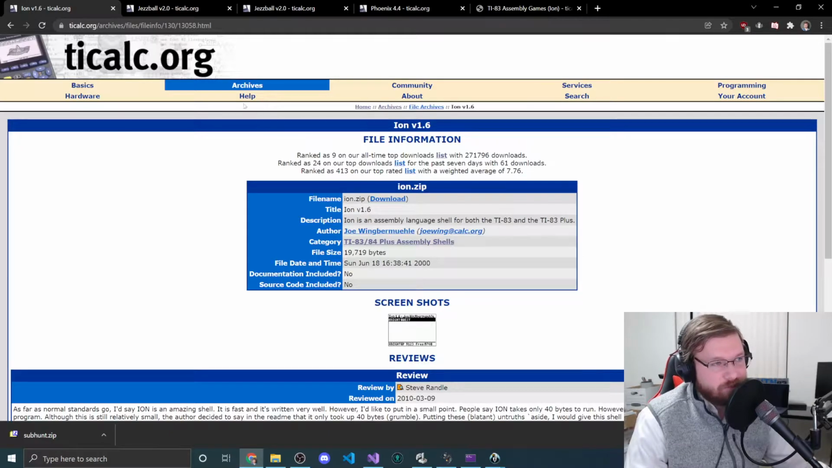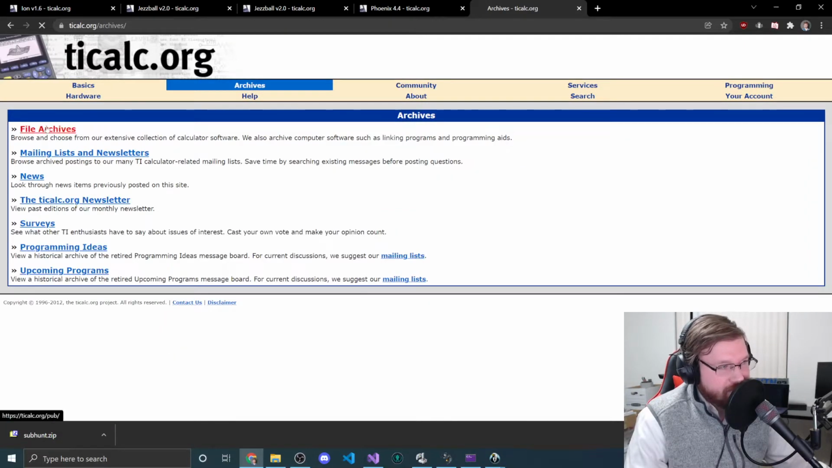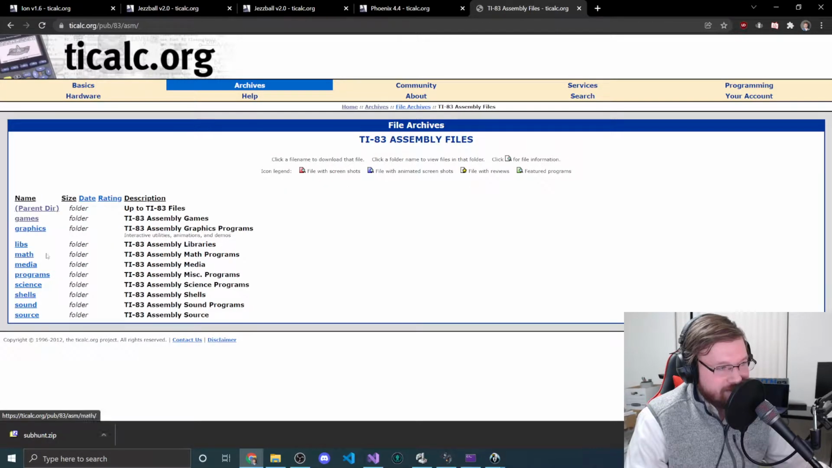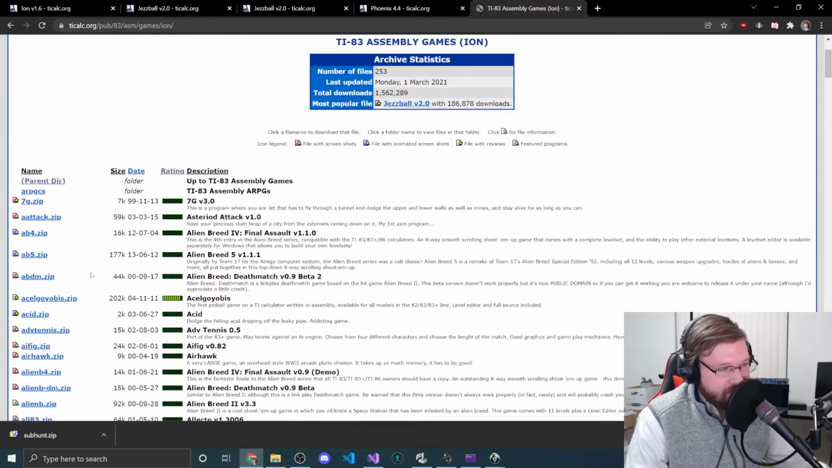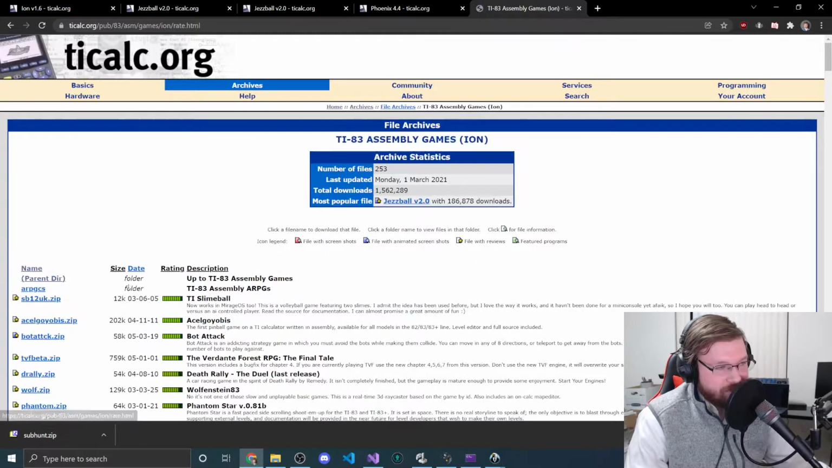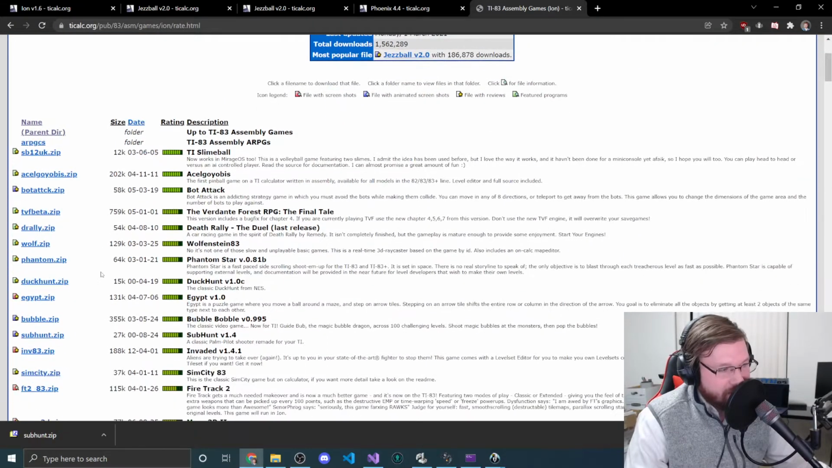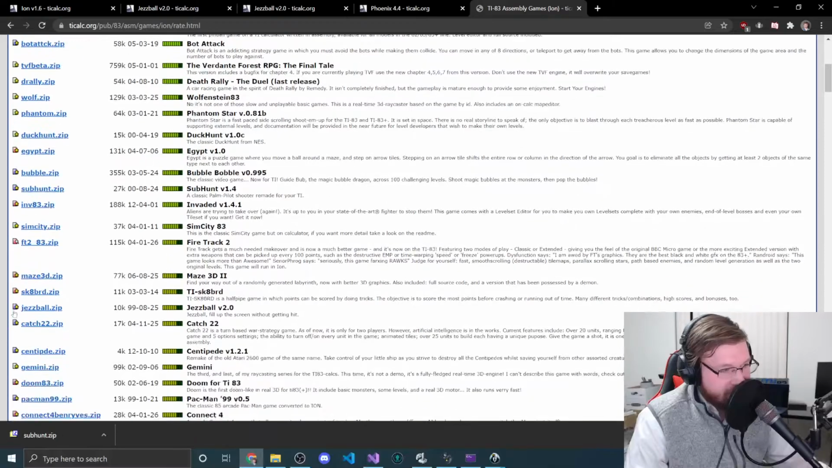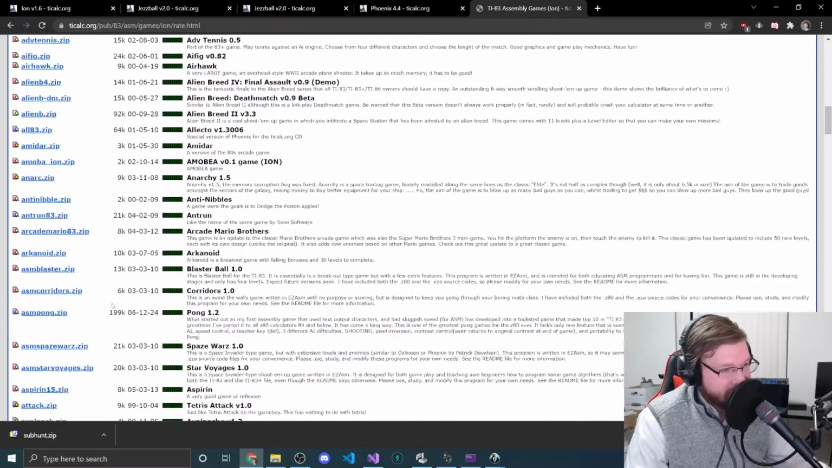Then next, you'll want to find some games. I have a couple loaded up here, but I'm going to show you how to get to them. If you click on Archives, File Archives, 83, ASM, Games, and then Ion, here's all the games available for the Ion shell for the TI-83 calculator. And a couple that are important for me are Subhunt, Jezball, and Phoenix, wherever that is around here.